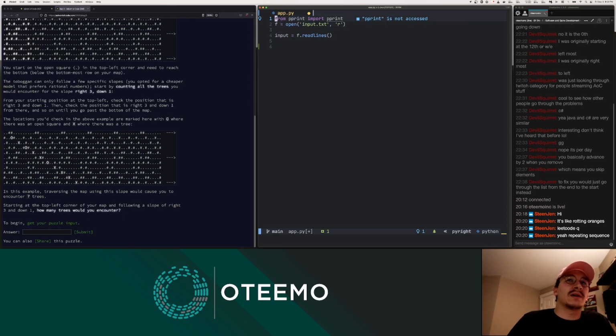So we've got some boilerplate code here. I always import pprint, which is a pretty printer, kind of a mouthful. It allows pretty printing of lists of lists, where each element is on its own line, which is really nice. And then you open the input file as a file pointer f, and then you do f.readlines, and that gives you a list where the string on each line is a row, which is exactly what we want.